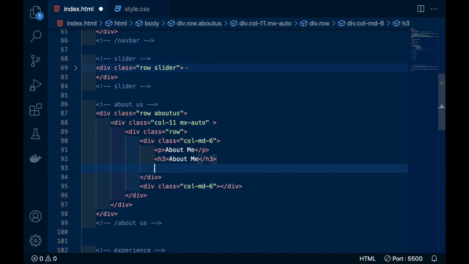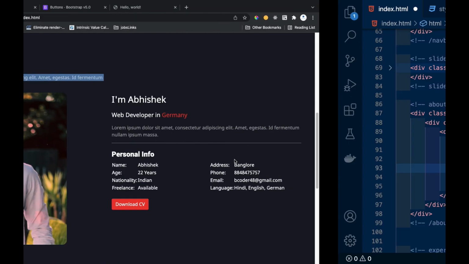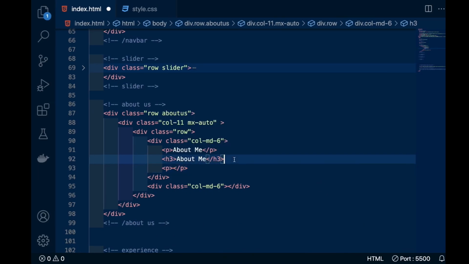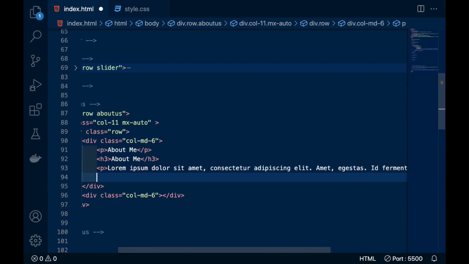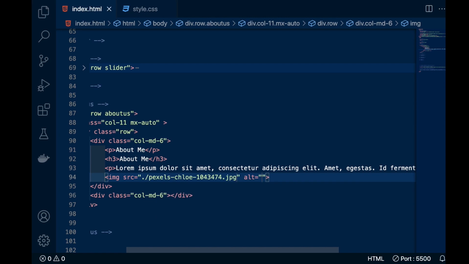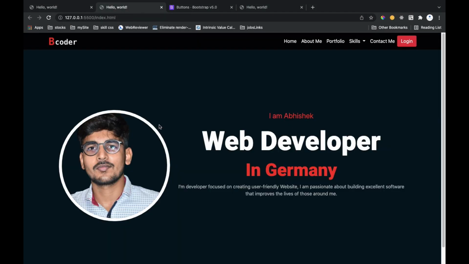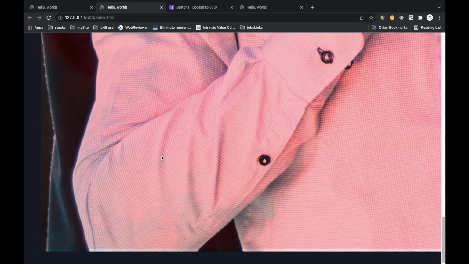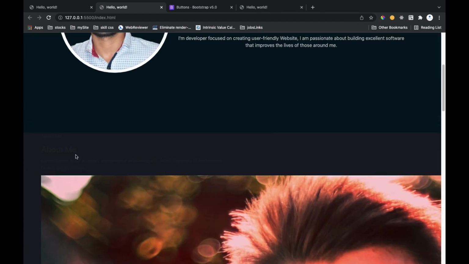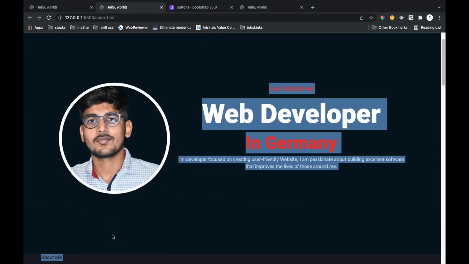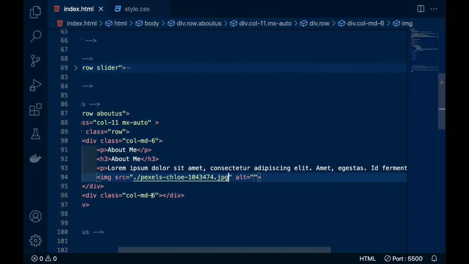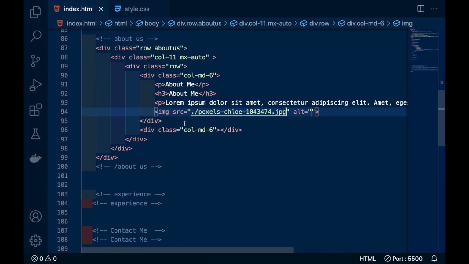Okay friends, so after that there is another paragraph, it is random text, and below this we'll use an image, and which is this one. So now you can see how this is looking. The text is here and this one is the image. So now we will style this.